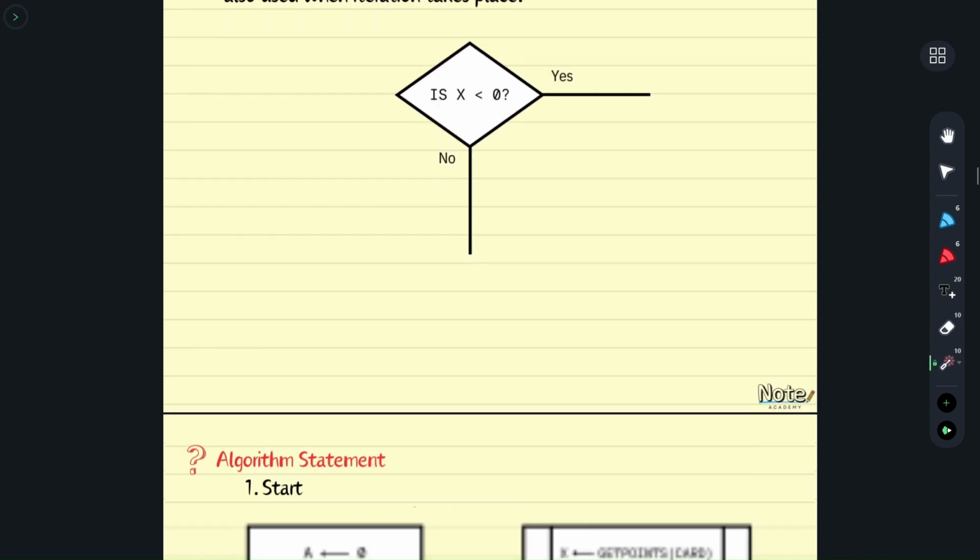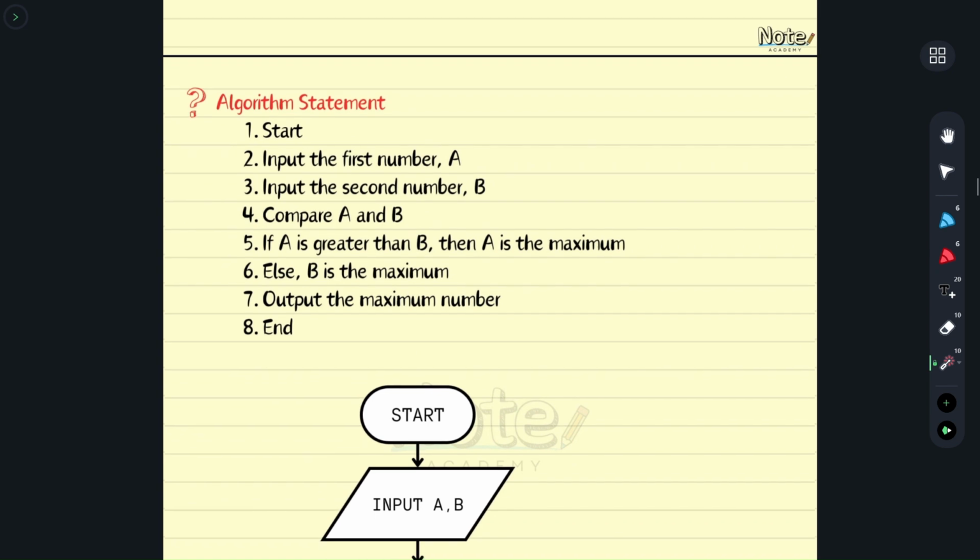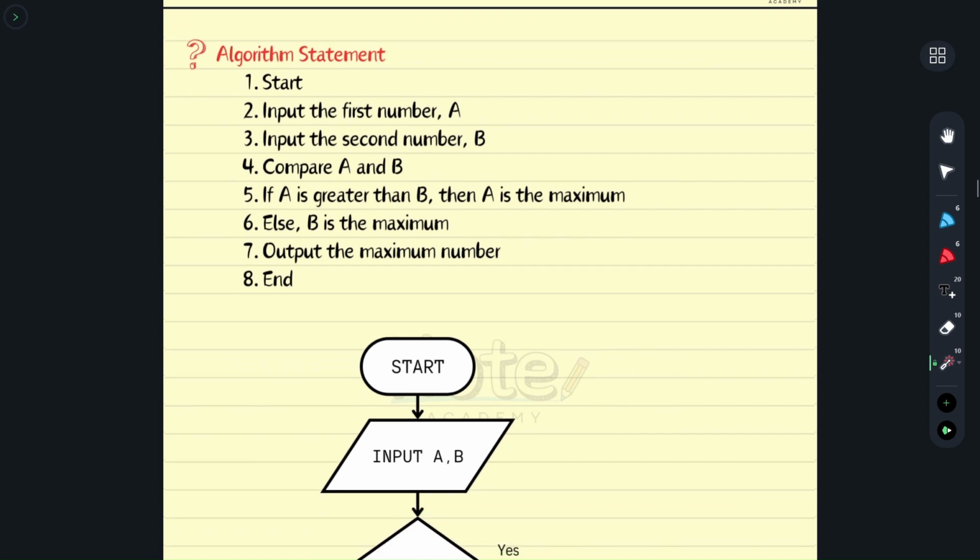All right, so let's just study the first algorithm. All right, so over here you can see that I've written a small algorithm, right? First we have to start this algorithm, then we have to input the first number and the second number, then we have to compare them, and once we've compared them, the comparison is basically just if a is greater than b or not. All right, so if a is greater than b, right, it will be the maximum. If b is greater than a, it will obviously be the maximum. All right, and then that will basically be stored in a separate variable, and then that variable will be output.